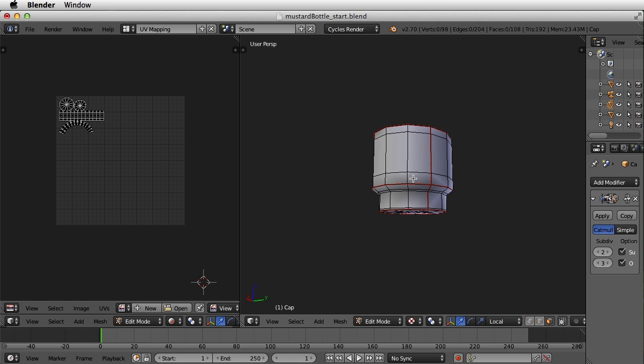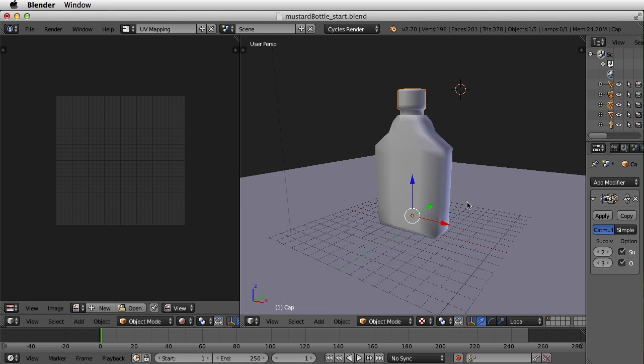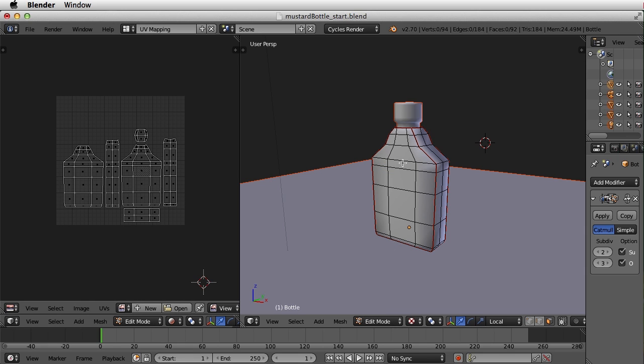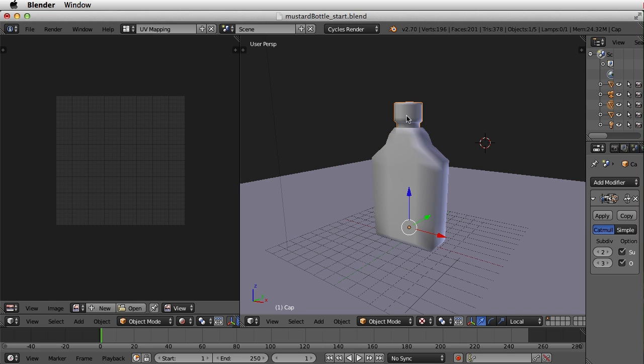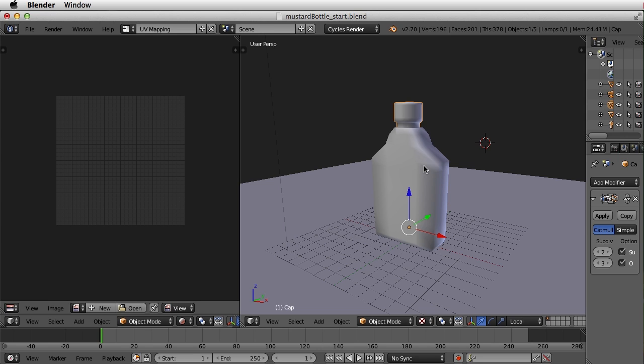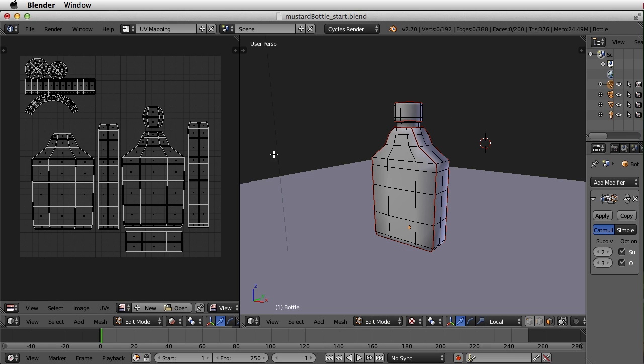Now, to get all of these on the same UV map, what I need to do is combine these two objects, because here is the UV map for the bottle, and here is the UV map for the cap. I want them all on the same UV shell. So I'm going to select both the bottle and the cap, and then I'm going to press Control J, and that puts them all into one object. So now when I select and I go to edit mode, they're all on the same map.